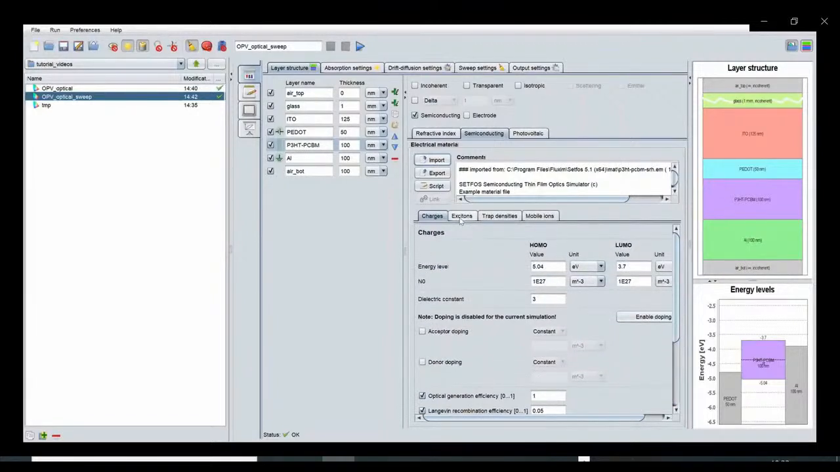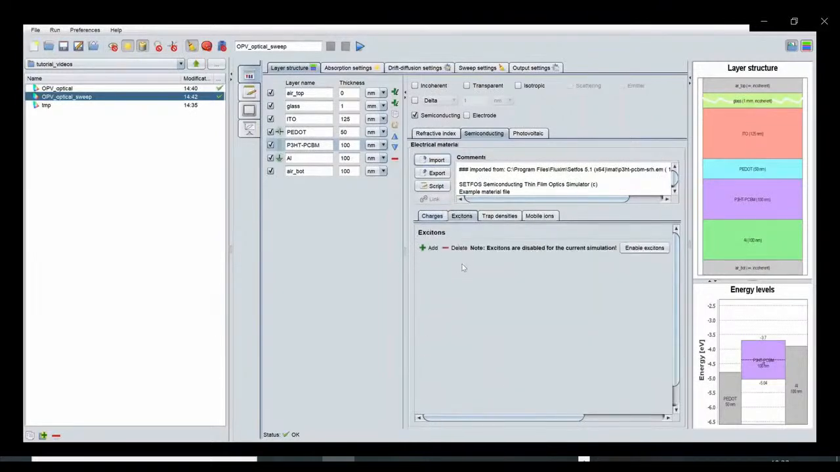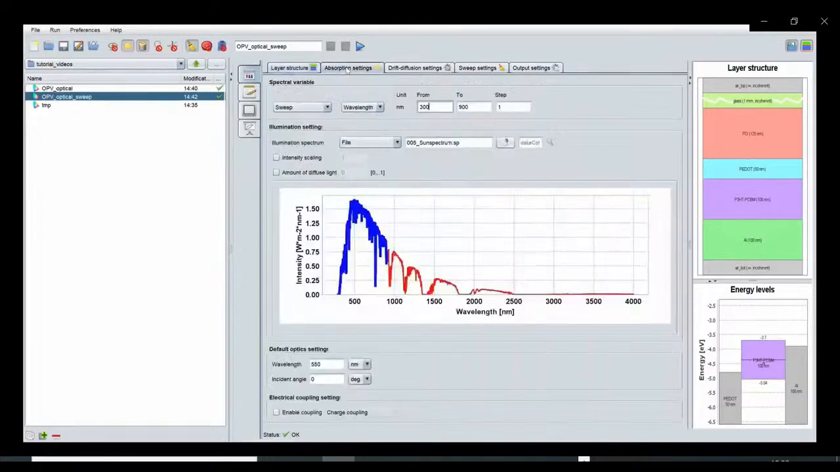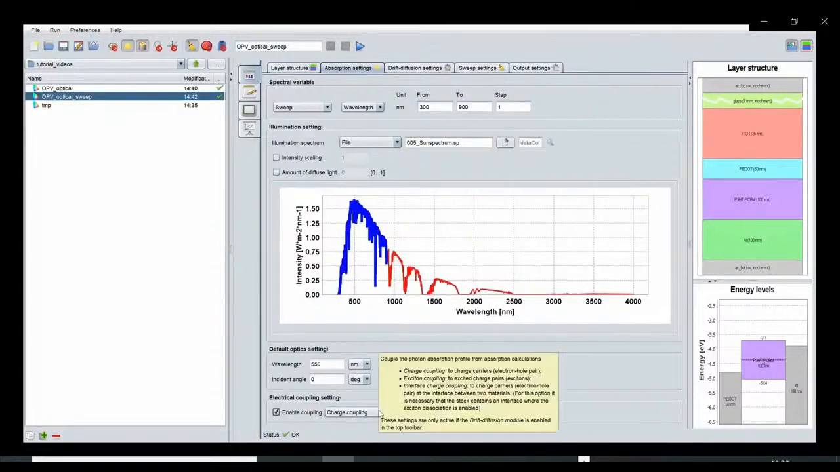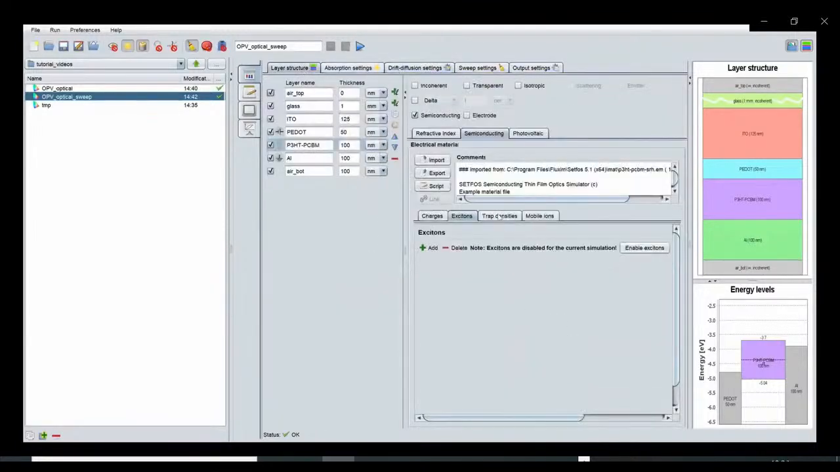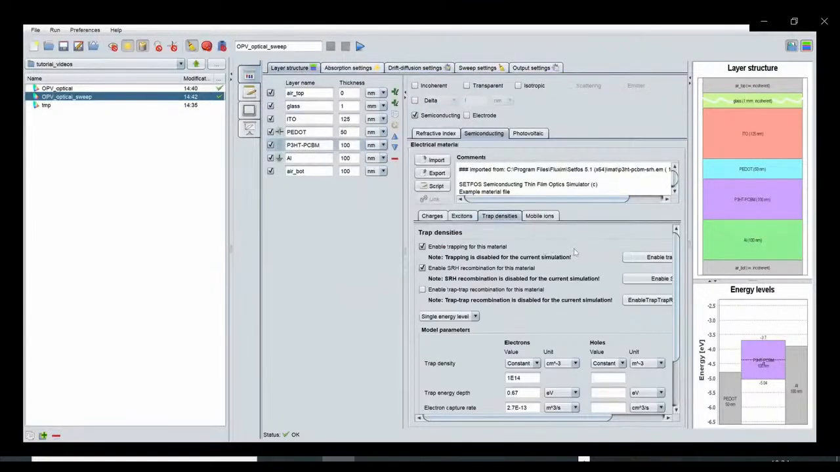At this stage, we do not consider any excitonic behavior. So we assume that photon absorption in the active layer directly generates free charge carriers. And for this, we enable in the absorption setting the coupling to charges. Now in order to consider trap and SRH recombination, we have to enable these in the drift diffusion setting, which can also be done here.